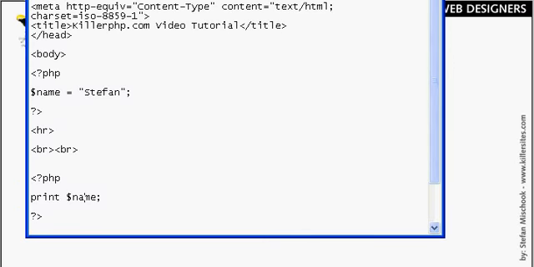So this is a very, very basic example, but you can see how we've stuck the value of Stefan inside of a container, and we've used it later on in our script here. This is very basic, and you're going to see how variables become very, very useful as we move along deeper into PHP.